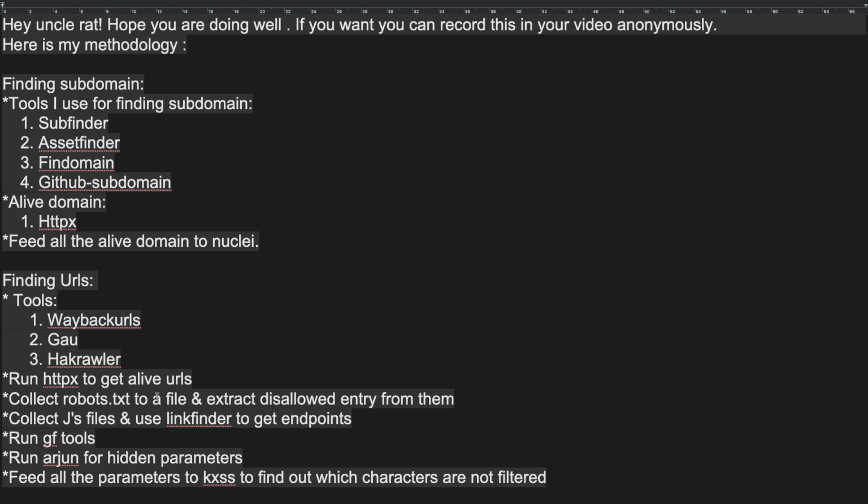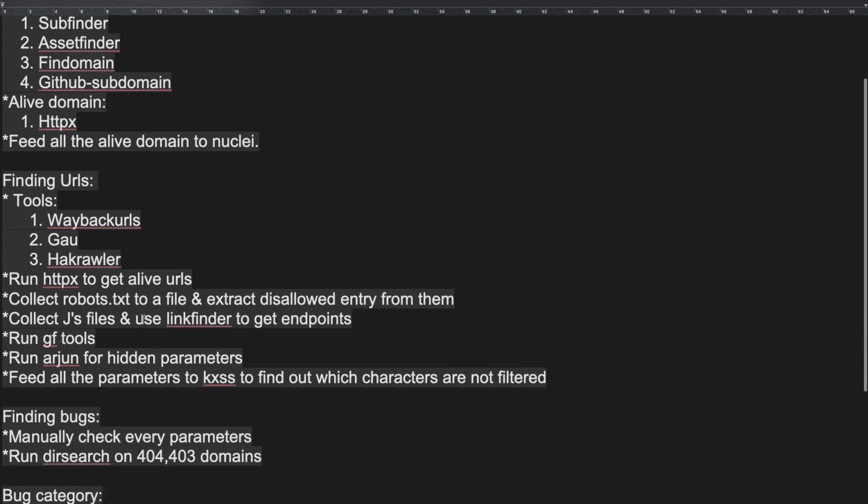Now, what do I mean by that? Let's say you're looking for cross-site scripting. So you find all of these URLs, all of these parameters that you get out of Arjun. That's really good already. You feed them to KXSS, but I'm sure you're missing a heck of a lot of bugs because you're not really knowing what you're doing with KXSS. Of course, you use that to find out which characters are not filtered.